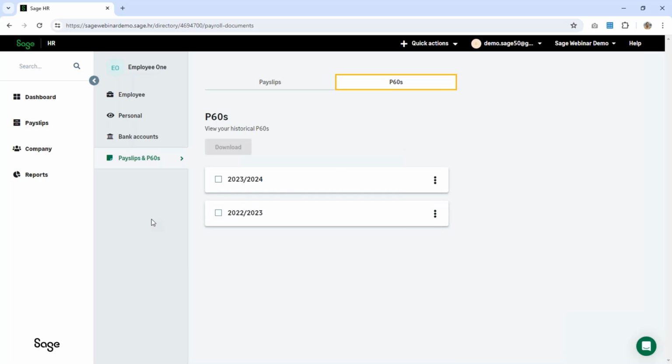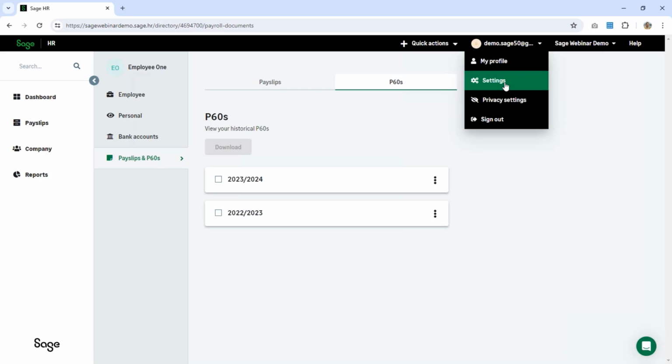Now, what I want to show you is some of the key settings. To access settings, you'll need to be logged in as an admin user, as I am. You would click onto your admin username, up here in the top right-hand corner, and you can then click on the settings option.